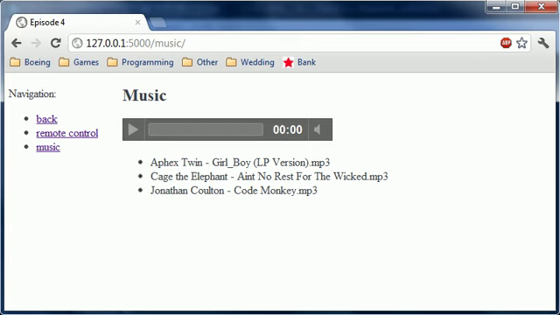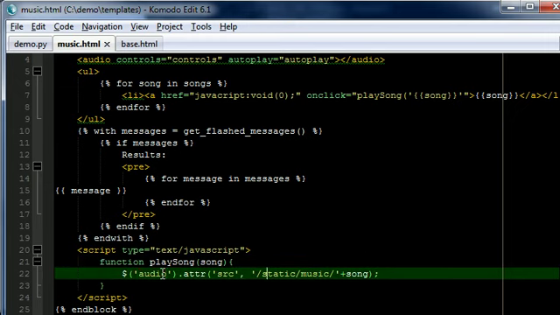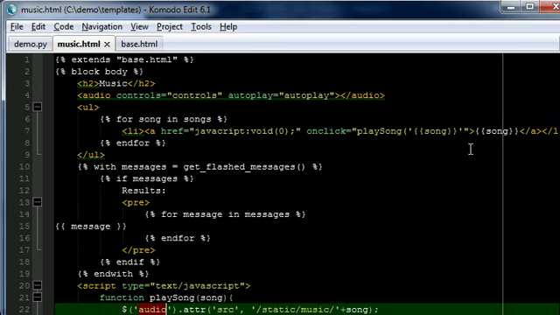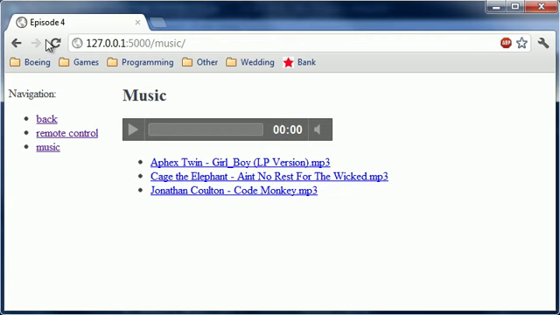So if we did that right, we should be able to refresh and click. I did not do it right. What didn't I do right? Audio source static music. Oh. There we go. Alright, we're good.